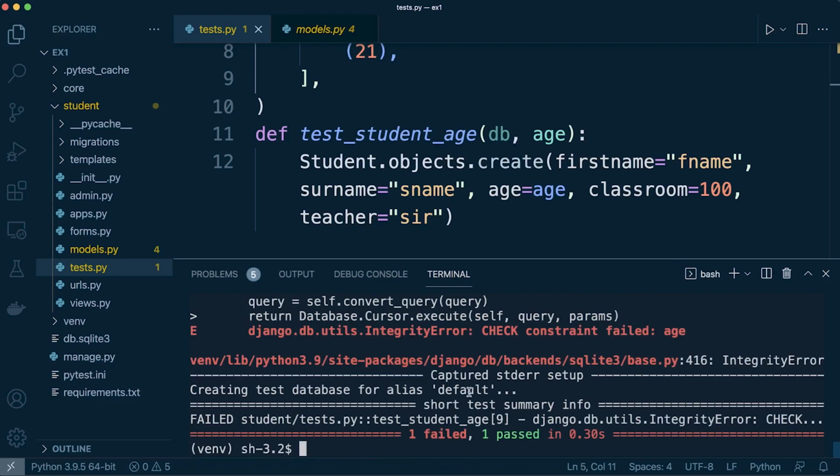And you can see this time it says creating test database. So every time we run these tests, it's going to create a test database. It's not going to use the real database. And you can see here that we have an IntegrityError, CheckConstraint failed, age.